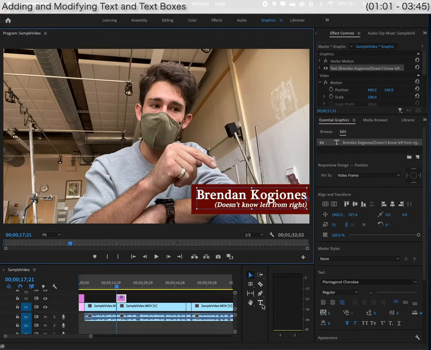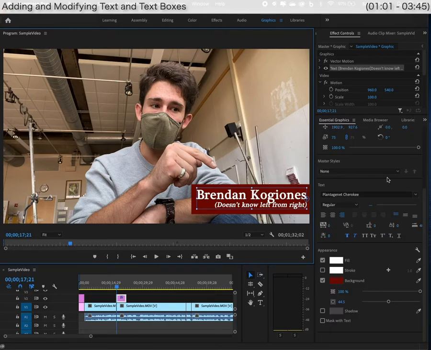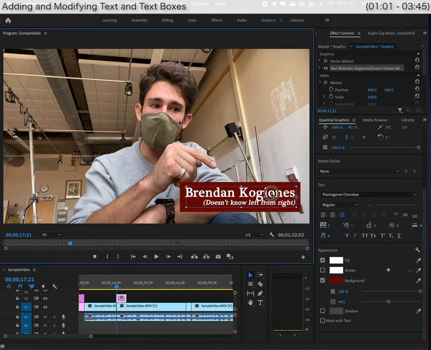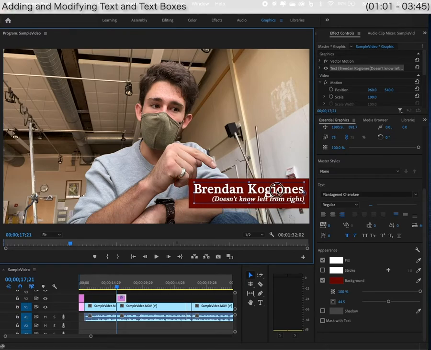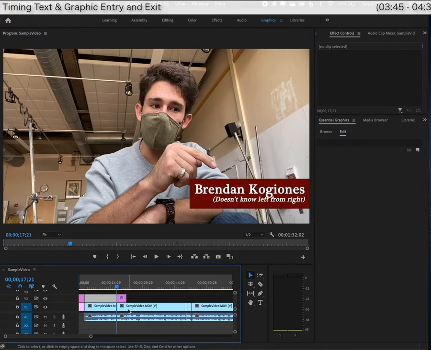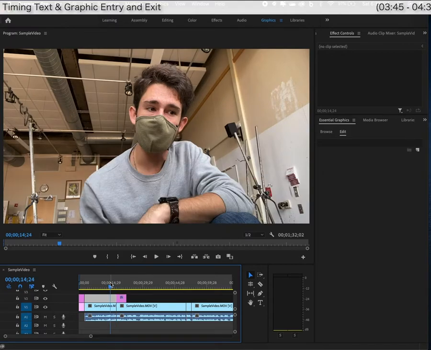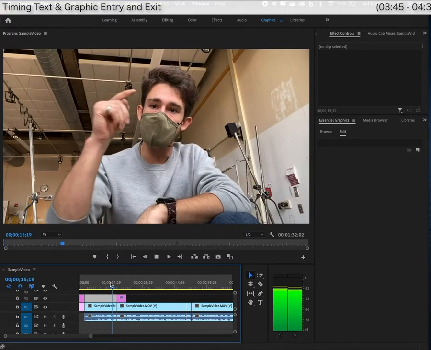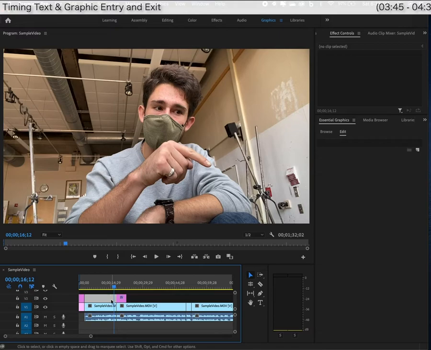All you have to do is add a text to the screen, type in what you want, go to Graphics, Essential Graphics, Edit, select your piece of text, and down here will be all of these options for modifying what your text actually looks like. And again, I can move and reorient where this text is going to be and show up. But if we look down here into the timeline, that text still isn't where I want it to be on my video. It is some text. I want it to appear right there.